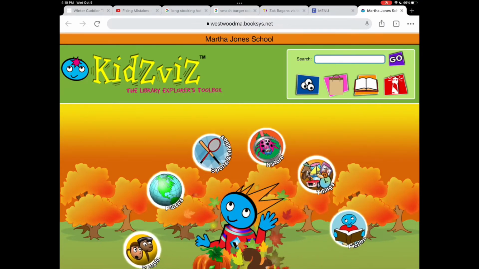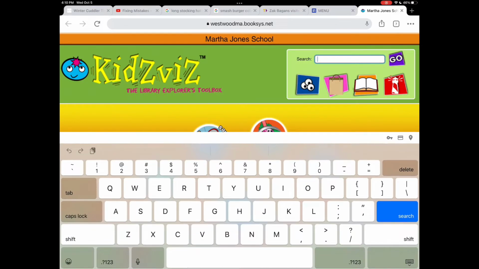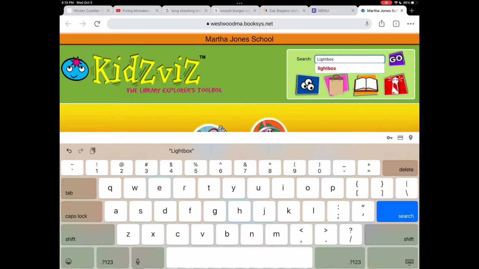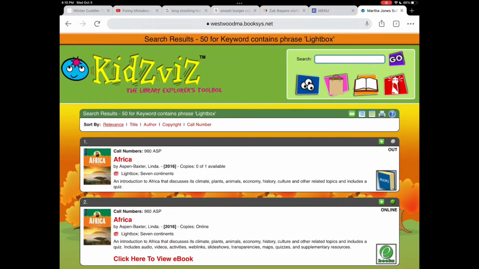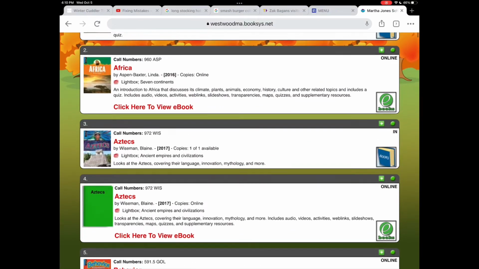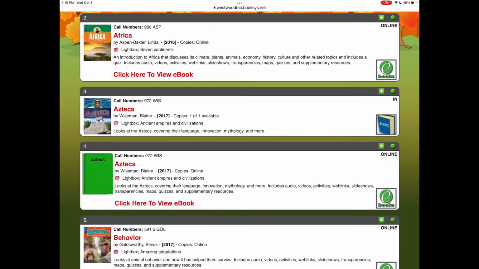All right, once here, the interactive ebooks that we have in our collection are called Lightbox books. So you're going to click in the search and type the word Lightbox, all one word. Click go. This is a list of all of our different interactive ebooks, and you can use these anywhere, anytime. Today we're going to be looking at the book about Aztecs, because we've been talking about Hispanic Heritage Month.